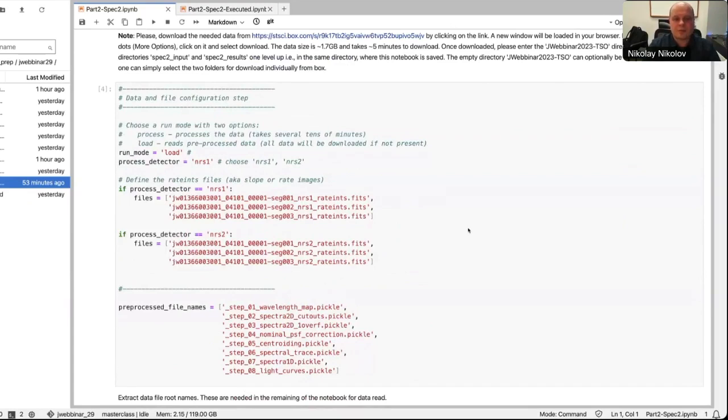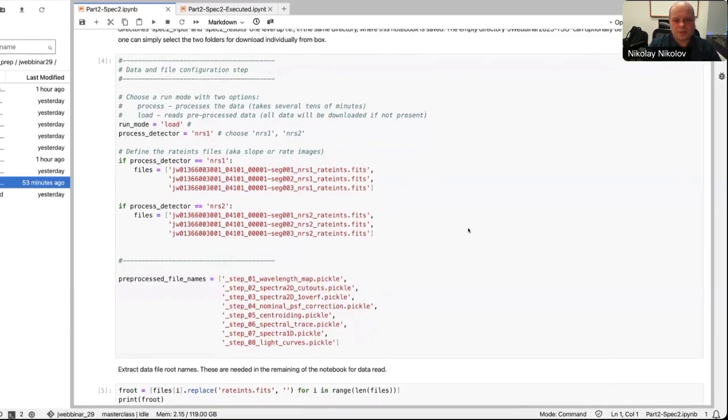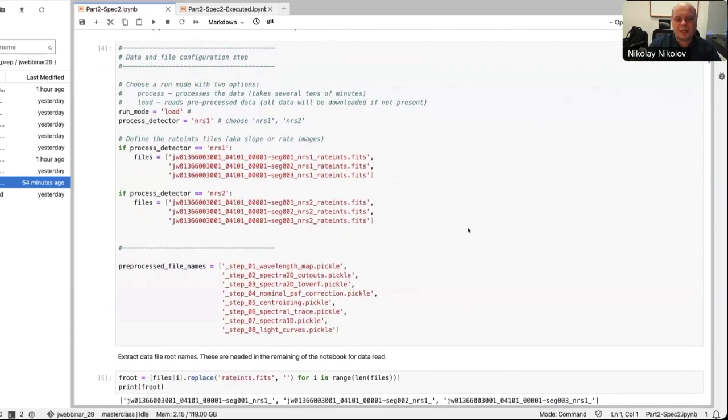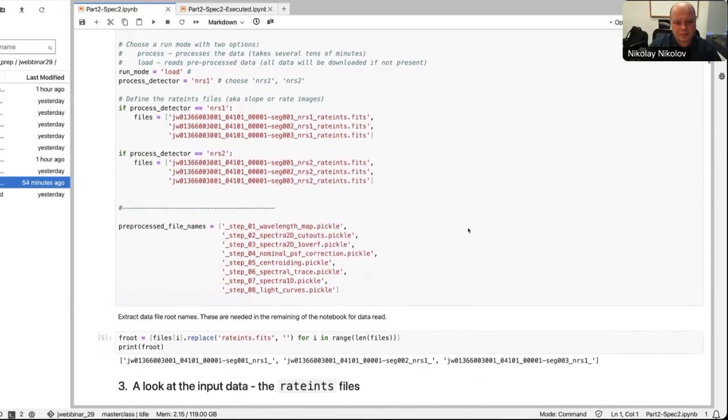You also have two options for run. The first is process. If you opt to run in process mode, you will run every cell, and the result will be stored in your local directory. Then if you decide to run it in load mode, even if you haven't run it in process mode, you just load pre-processed data, and you will have the plots and results on screen for faster information.